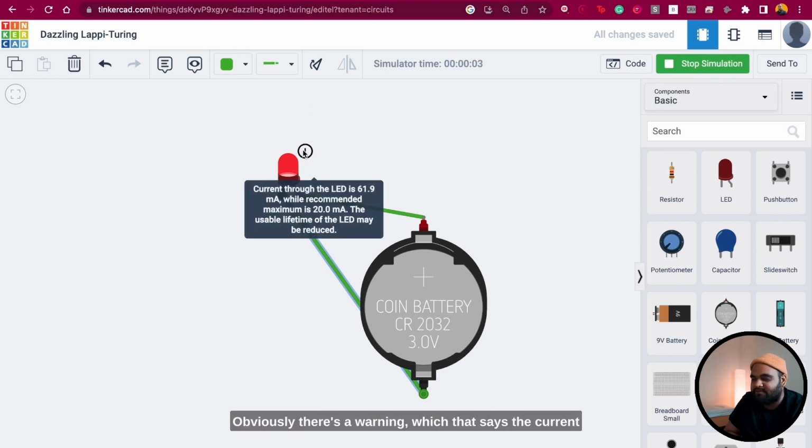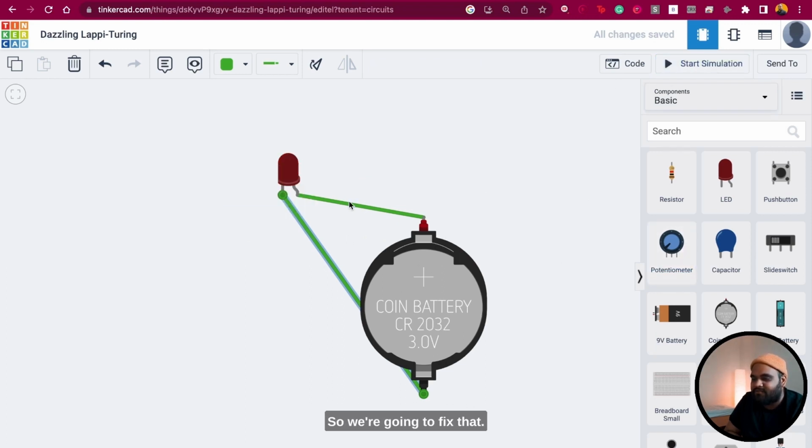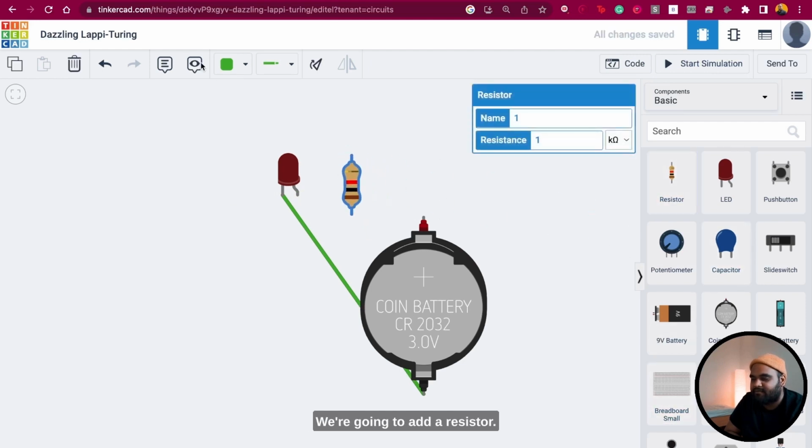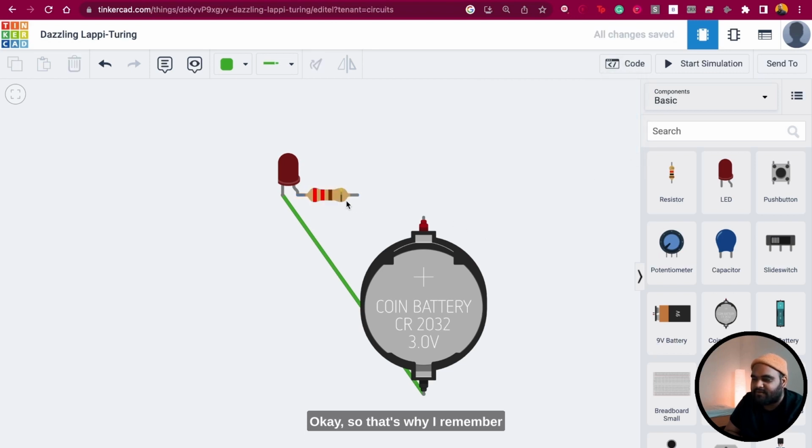Obviously, there's a warning that says the current is too high, which is true because the battery is directly connected and there's no resistor. So we're going to fix that. We're going to remove this. We're going to add a resistor, flip it like this, change the value to 220 ohm. That's very standard, so that's why I remember what exactly should be there.